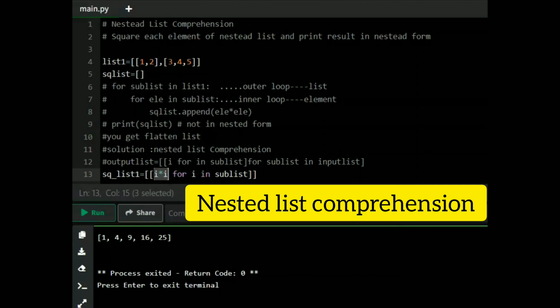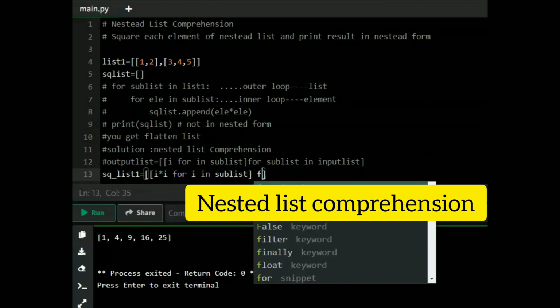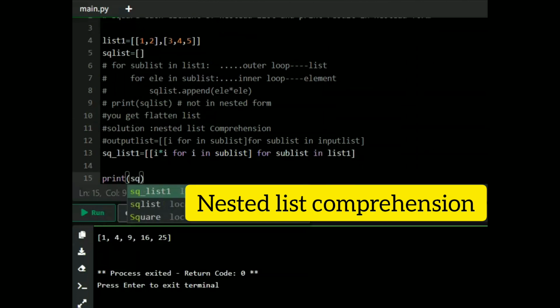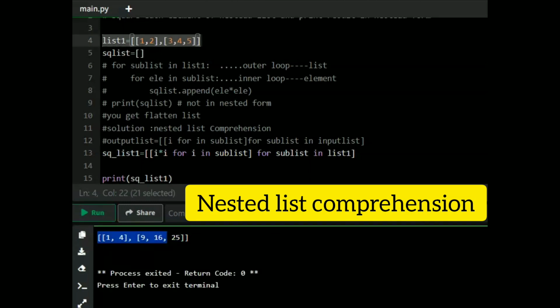The outer bracket will hold the information of the outer loop, that is, for sublist in list1, and the inner bracket will maintain the information for element in sublist, as well as the square of each element of the sublist. So now you can check the output of your square list. It is in a nested form.